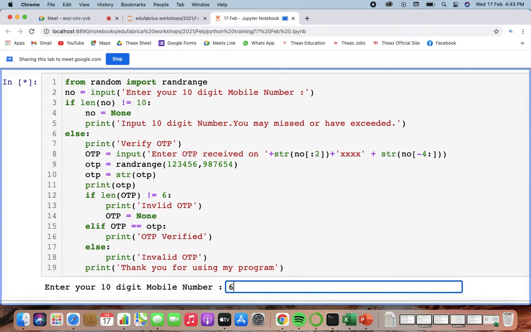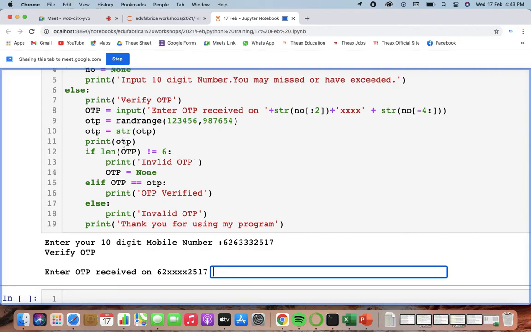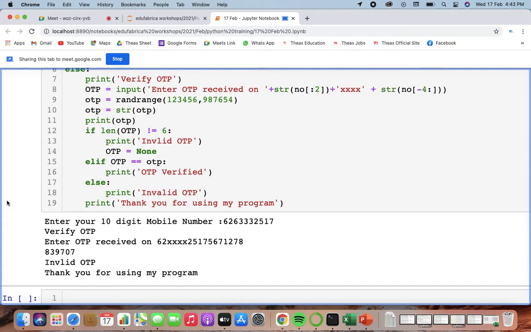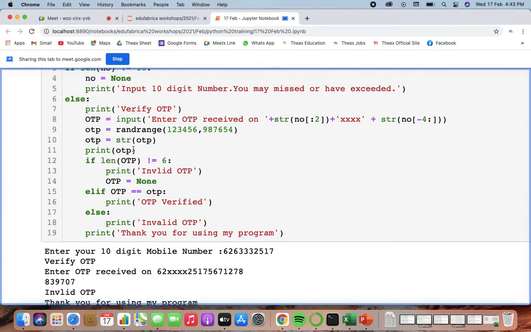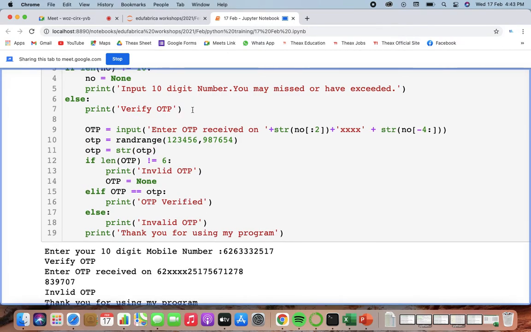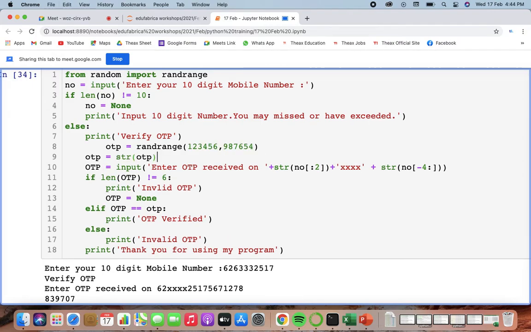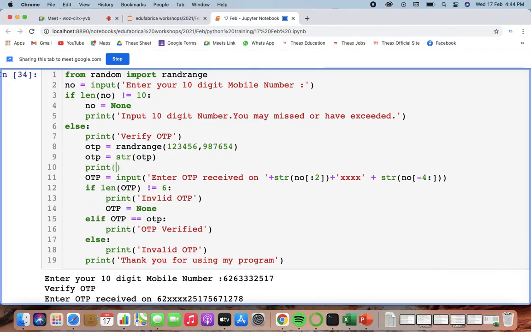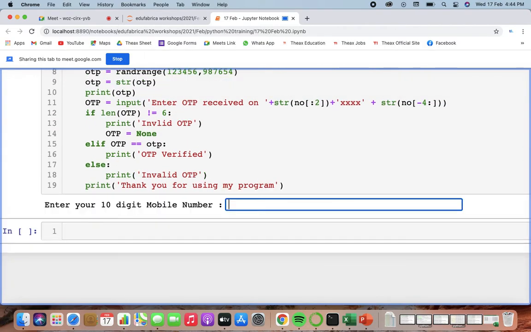Okay, let's run it, let's see. OTP received on this. Now OTP is getting printed in the last. Let's say I wrote something else. So enter OTP received on this, and I entered something else there. Okay, and it was wrong. All right, so invalid OTP. OTP was 839707. What I have to do is I have to remove this from here and input verify OTP, and here we have to generate it. Sorry, okay, it should be given here. Yeah. That's it. OTP verify. All right. Now, whenever you run it, you have a different thing. Okay.